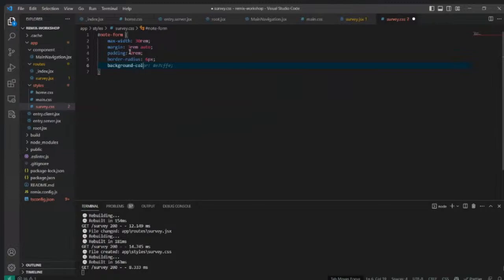Node form will have a max width of 30 rem. We'll have some margins to it. We'll add a padding to it. And we'll have a border radius, and we'll have a separate background color for it. We'll have the color as hashtag D6. I don't remember what D7 anything would have worked, but yeah, making it a little lighter.